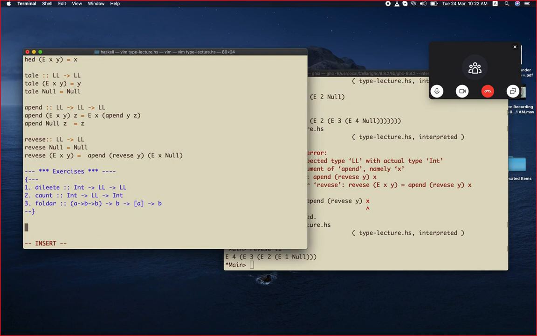Yeah, so then let's stop for the moment and we will take it up sometime. So far, are you comfortable doing this exercise? Delete, count, and folder. All right, so do that and we will get back to it tomorrow or day after.